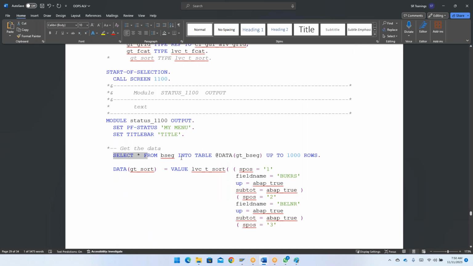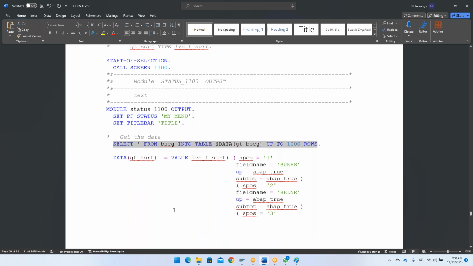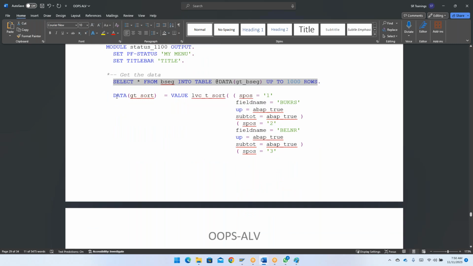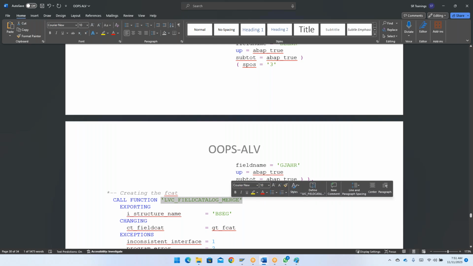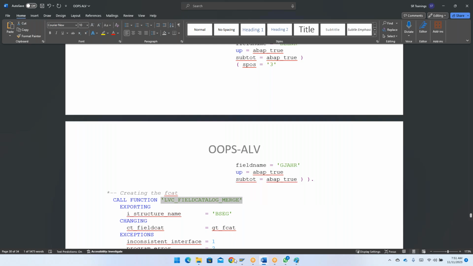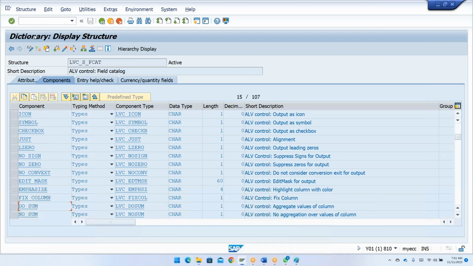See here, I'm just going to get the data from my BSEG table. So what is my sorting condition? When you're working on your tree table, you just need to provide your sorting condition. Now for the field catalog, you can directly use the function module LVC_FIELD_CATALOG_MERGE.